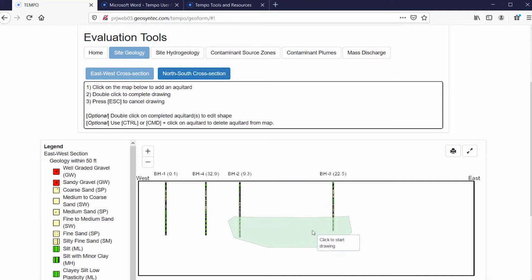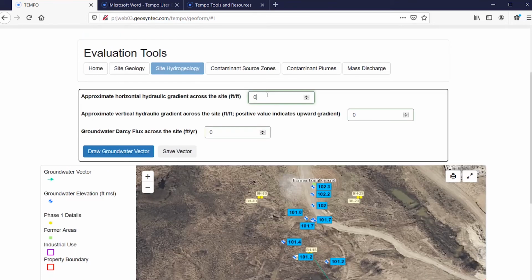Moving on to Site Hydrogeology, you are asked to draw the direction of groundwater flow. This will be done by dragging the pin in the direction of groundwater flow. Before submitting or saving your vector, make sure that you fill out the hydraulic gradient and flux information.